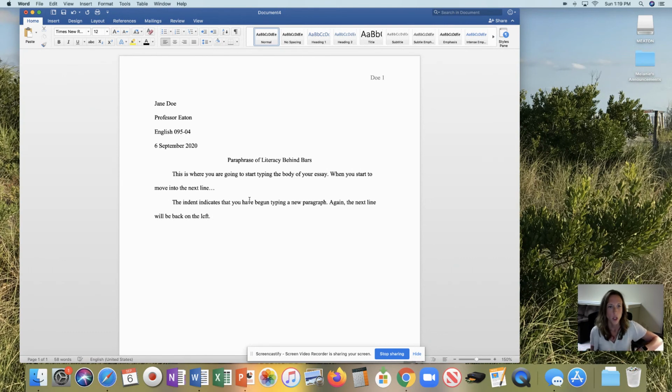There we go. So this is how you are going to set up your papers going forward for everything that you submit this semester. Again, not discussion board posts and not journal entries. Those are informal, but everything else you type should be set up just like this. All right. And again, the page is 588.